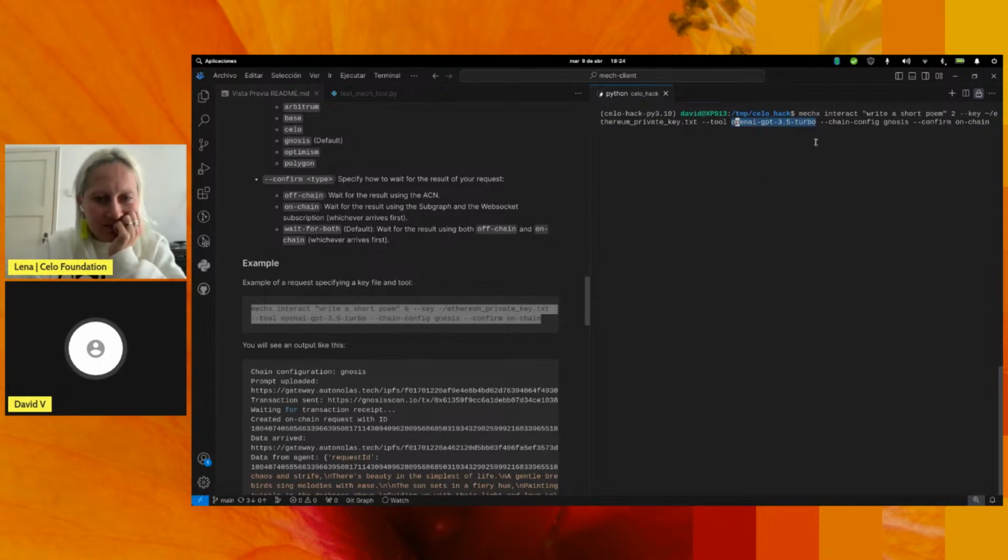There are multiple tools. Some are for using ChatGPT, others for trading strategies. There's no limitation on what we can implement in a given mech tool. In this case, I'm going to use just a simple ChatGPT request.